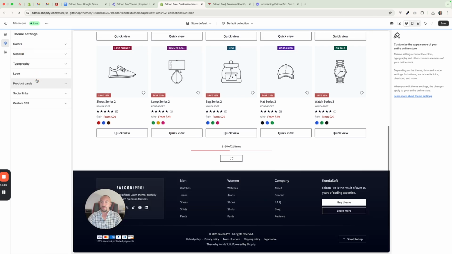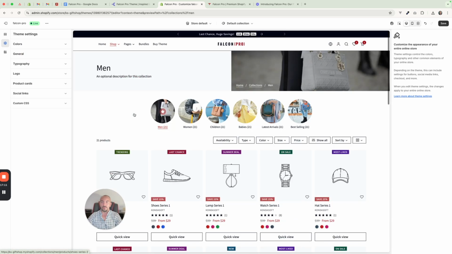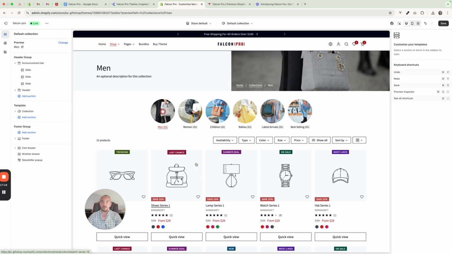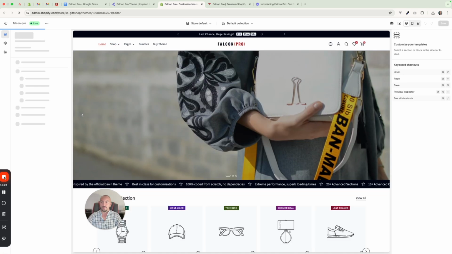Okay, that should be all for global theme settings. Next, we're going to check some of the options that we have for the main section, the advanced section that we have for this theme.